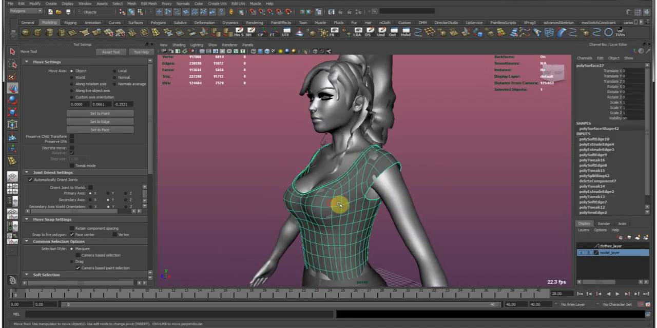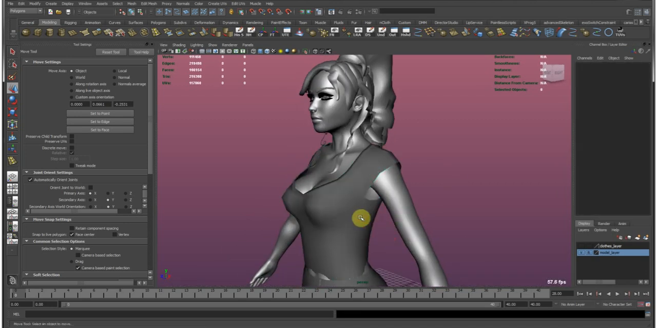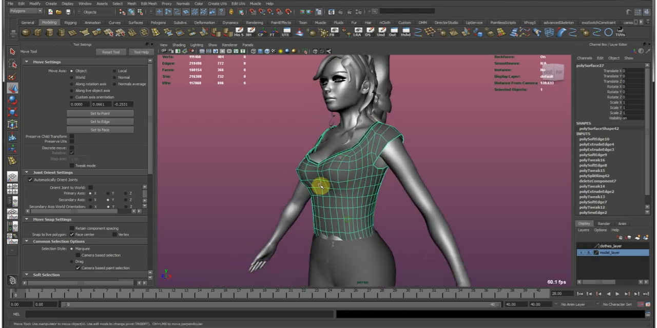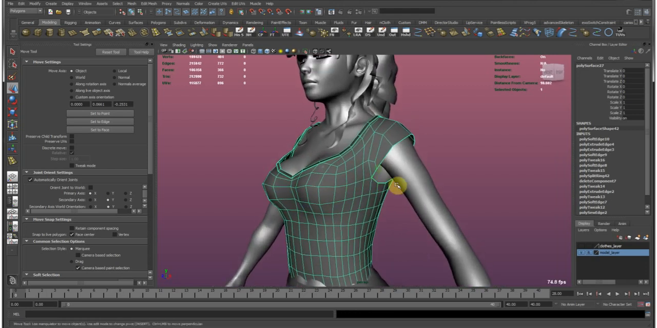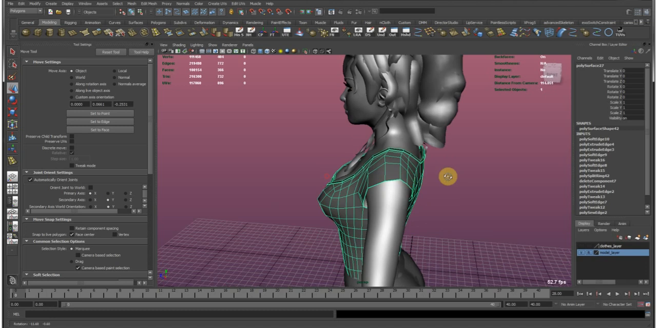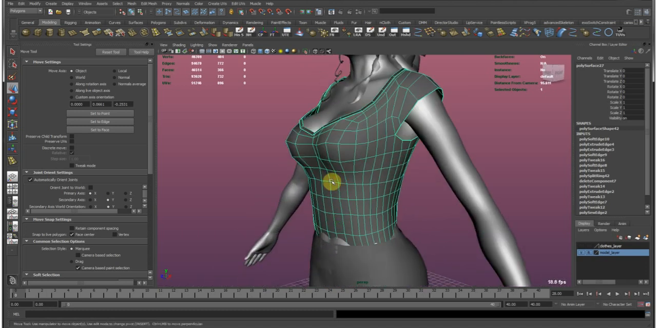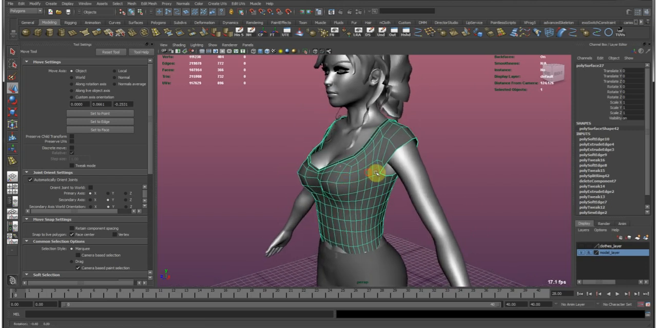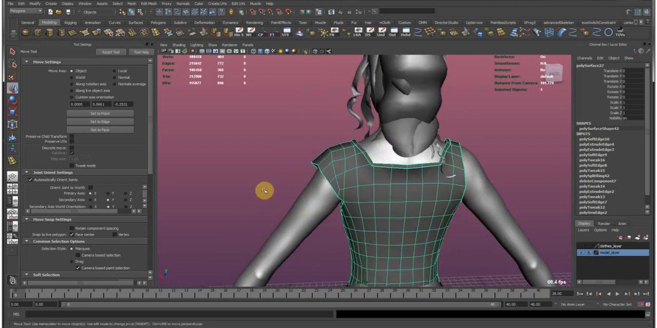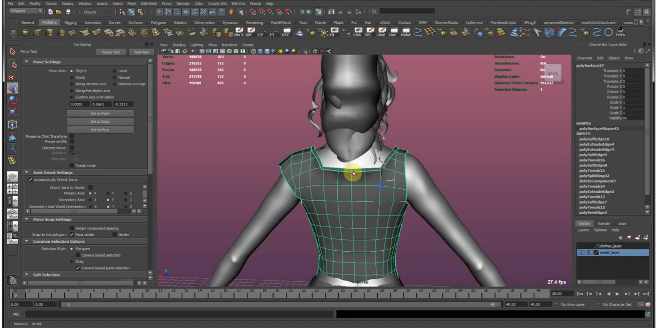Okay, this looks too slim, very much like latex or something. I'm going to sculpt some cloth-like effects in Mudbox later on, after setting up the UVs. Very important step.